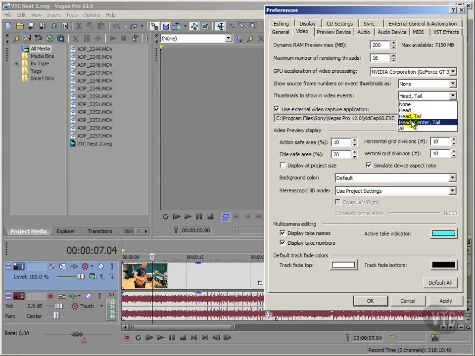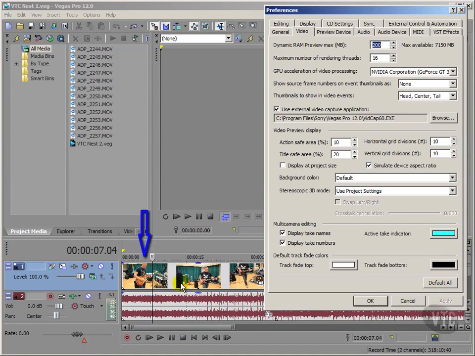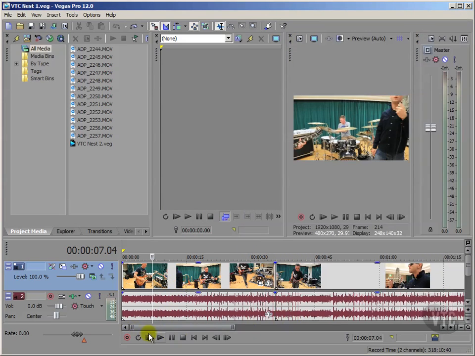I'll change it to the option there, head center tail, and hit apply. And so now we see the first frame, and then we'll see an empty space. Then we'll see the center frame, i.e. the middle frame, on display, then a space, and then at the end of our event, we'll see the last frame, the thumbnail there, and I'll hit OK. Of course, that removes that user interface from view.